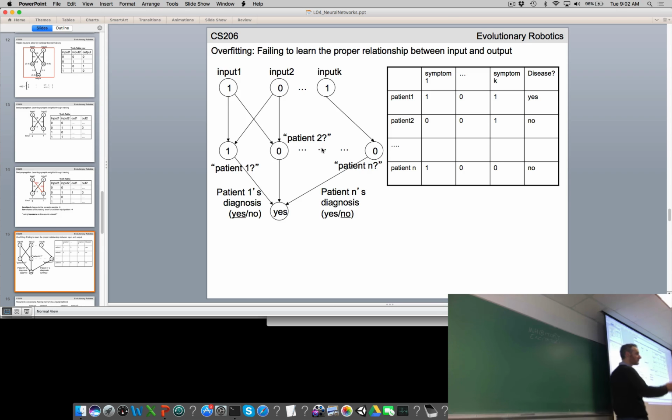Did you have an idea? I think it is 1 for every synapse. That's right. So we have patient 1 here. In this case, we've supplied the symptoms for patient 1. What does the output need to be here? 1, right? So what does the weight here have to be?